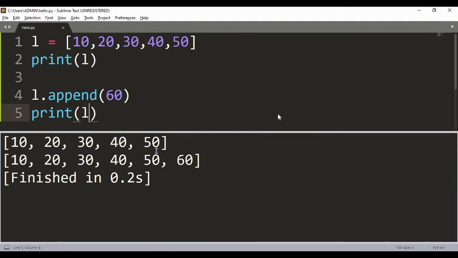Sir, why, sir? Is it because 60 is greater than all the elements in the list? No, that is not the logic that you should be applying. The append method works in such a way that whatever data you pass to the append method as an argument, it always inserts the data at the end of the list. Any confusion so far? Okay, sir.